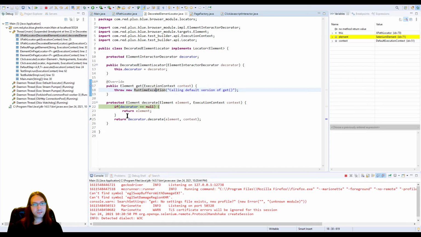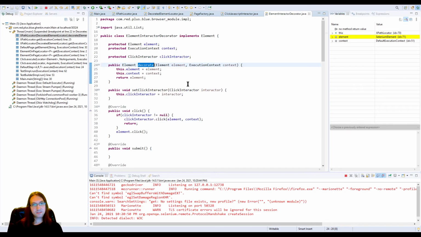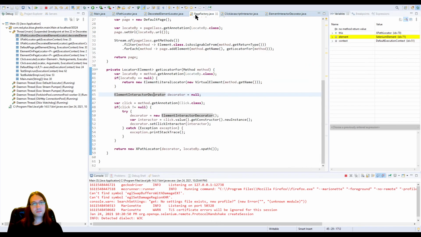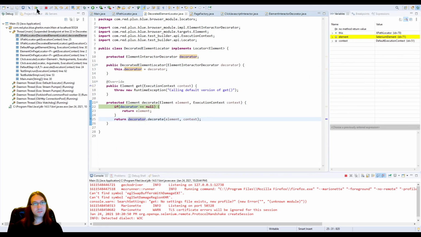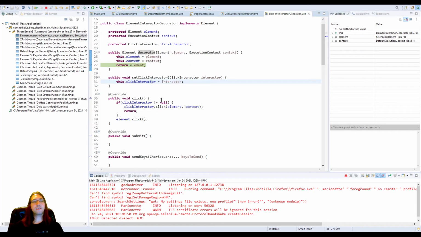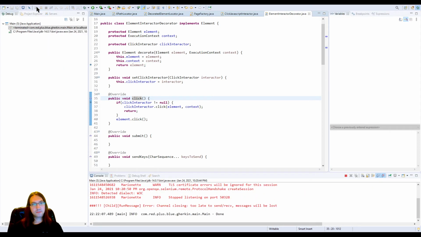So given that, we should get decorator.decorate, yes. And then it should return the element, so we won't need this. Let's just run to the next breakpoint, which is here. Okay. So we have the click interactor. Therefore, if we go here, but click is never called. Why is click never called? Because it definitely should be.